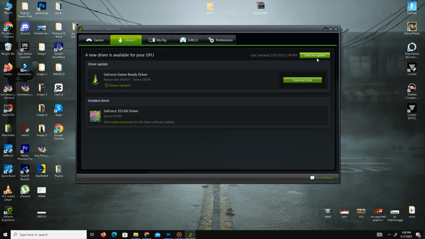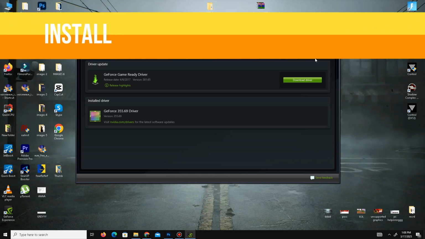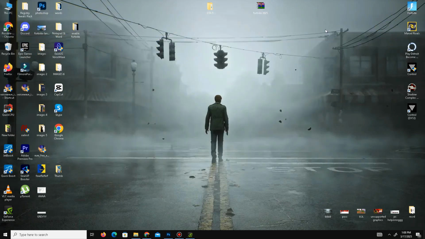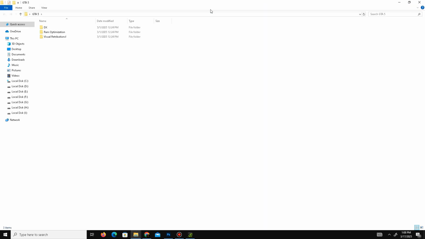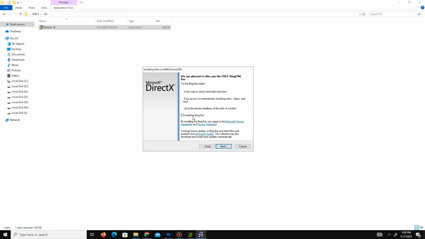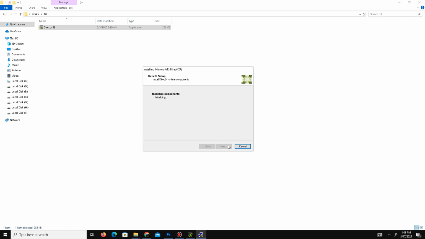And once it's done, the next thing is we need to download the latest DirectX and Visual C++ Redistributable files on our system. So what we're gonna do is visit the official website of DirectX and download the latest DirectX. So here is the setup. Accept the agreement, click next, install the Bing Bar, it's optional, so it's up to you. Click next and wait for it. It may take some time, so don't panic. And after a few minutes, it's done.